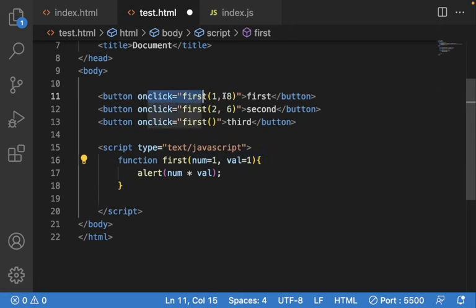So when you click on this, 1 will be sent as the value of this, but 8 will be sent as the value of this. When you click on this second one, 2 will be sent as the value of this, and 6 will be sent as the value of this. Now, when you click on this, since you are not sending any value, the value of num will be 1, and the value of var will also be 1. When you are not sending any, that's when it will use this. But when you are sending, it won't.